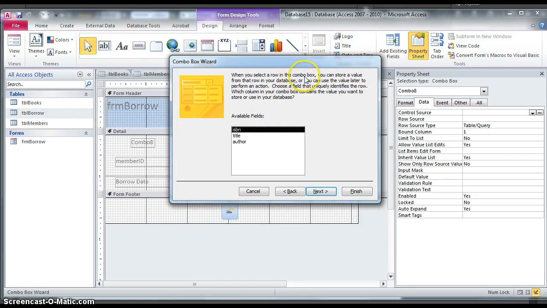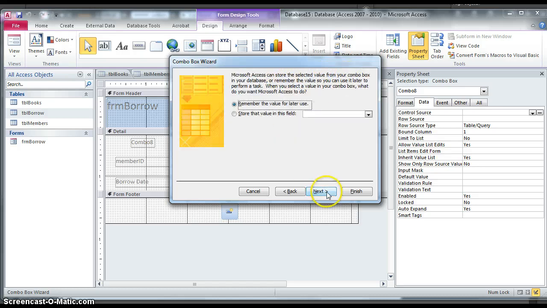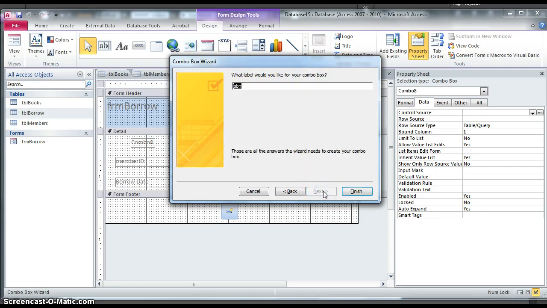When you select a row in the combo box, you can store a value. I don't think we need to store any values. We're just displaying values. I don't think we need to store values. Let's not change anything there for now. What label would you like for your combo box? I'm just going to give it a nice big capital ISBN label.